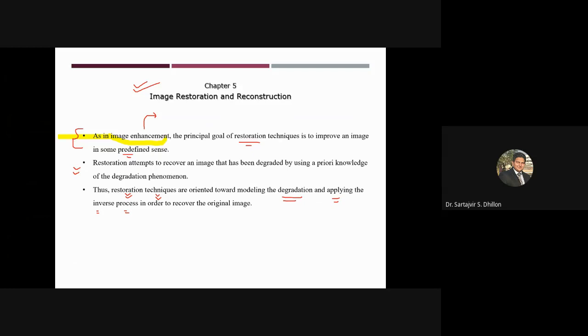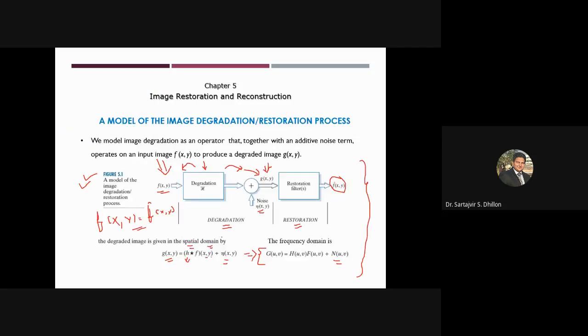In the case of restoration techniques, we are highlighting or enhancing the details within the image. But the add-on thing in restoration is that we are doing it in some kind of predefined sense. Basically, we are trying to recover the actual image, not some hidden part that exists within it. Restoration is simply recovering an image that has been degraded, using prior knowledge of the degradation phenomena. And what are those degradation phenomena? The degradation is basically added with additive noise.